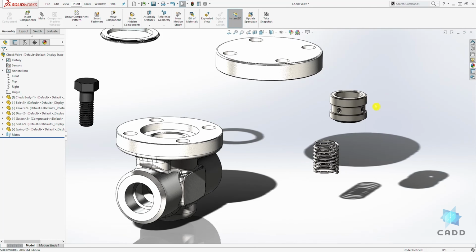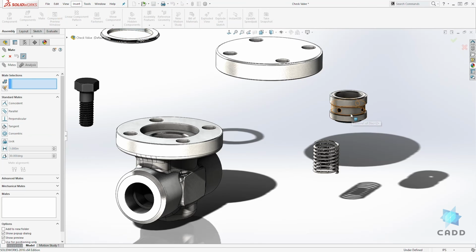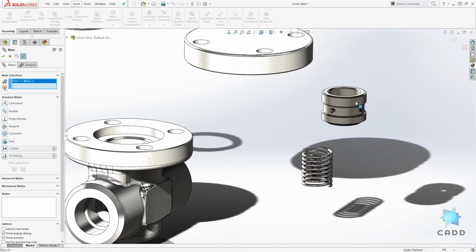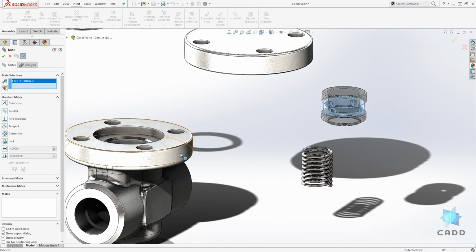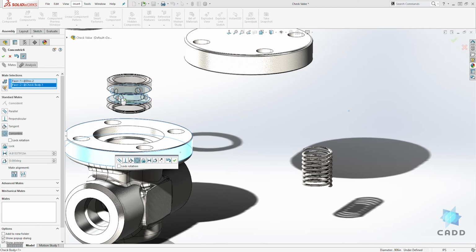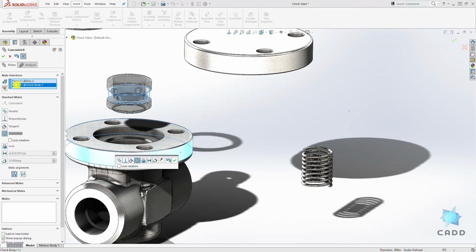Next, let's add the discs. So we'll select mate, select the circular face on the discs. Select any circular face on the body to add your concentric. Click OK.